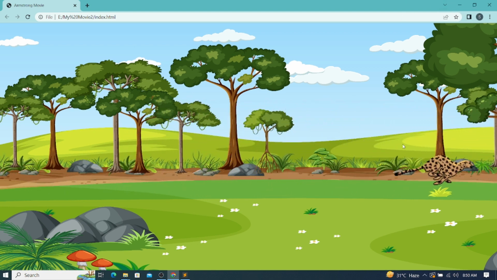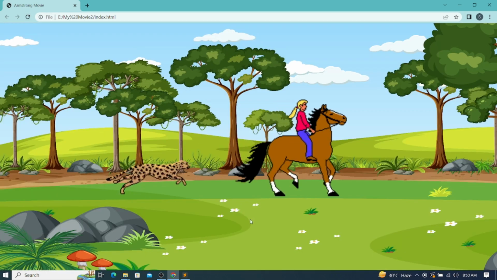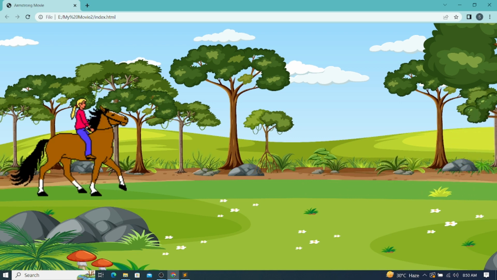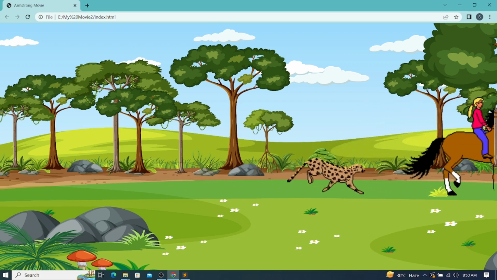I'll be looking at how that is being done. From the moment I refresh it, you can see that it's still running. You can see the leopard is after the lady riding a horse. And without wasting my time, I'll be right back after this intro.